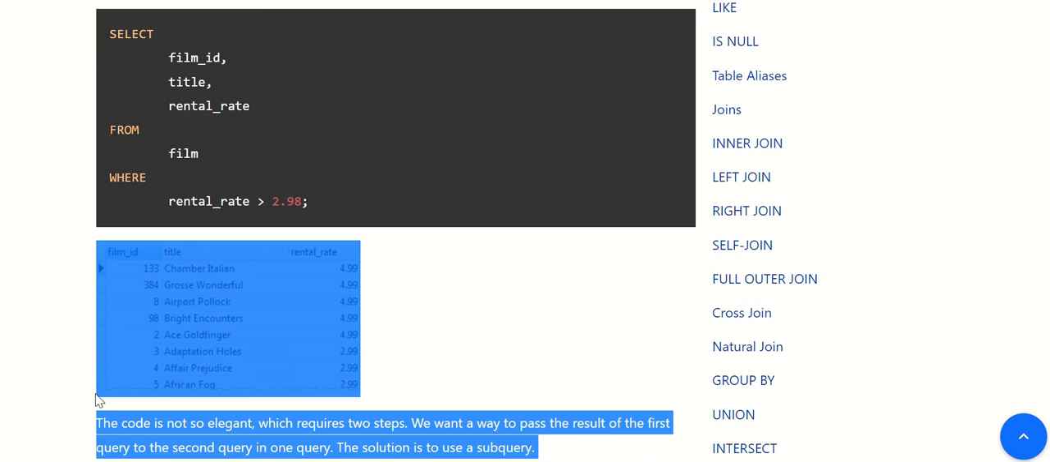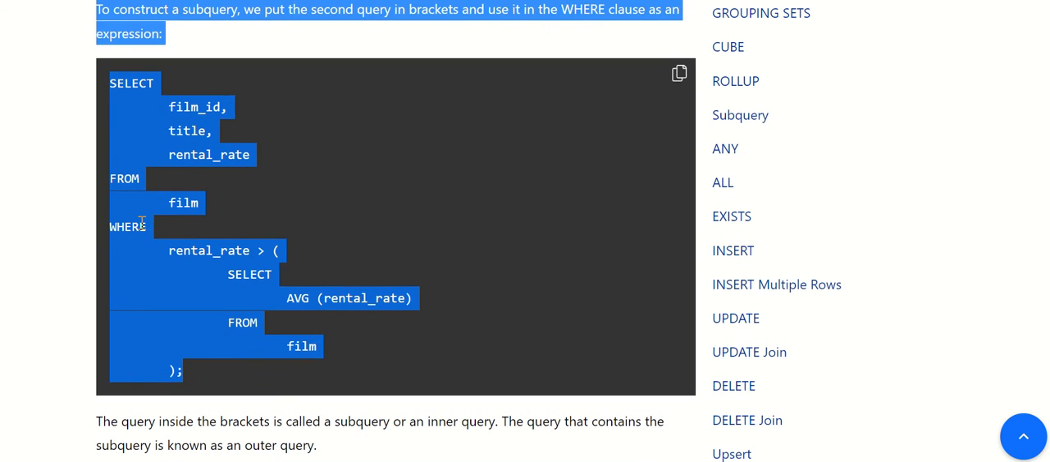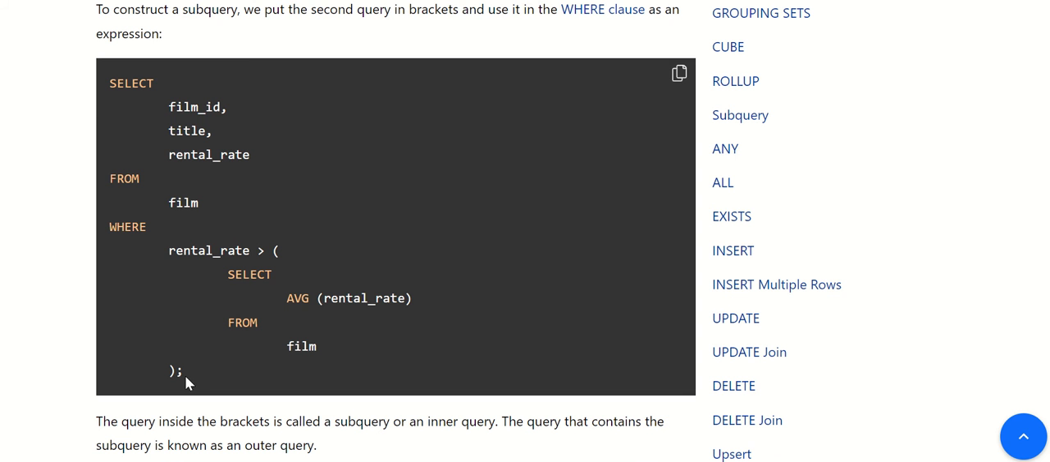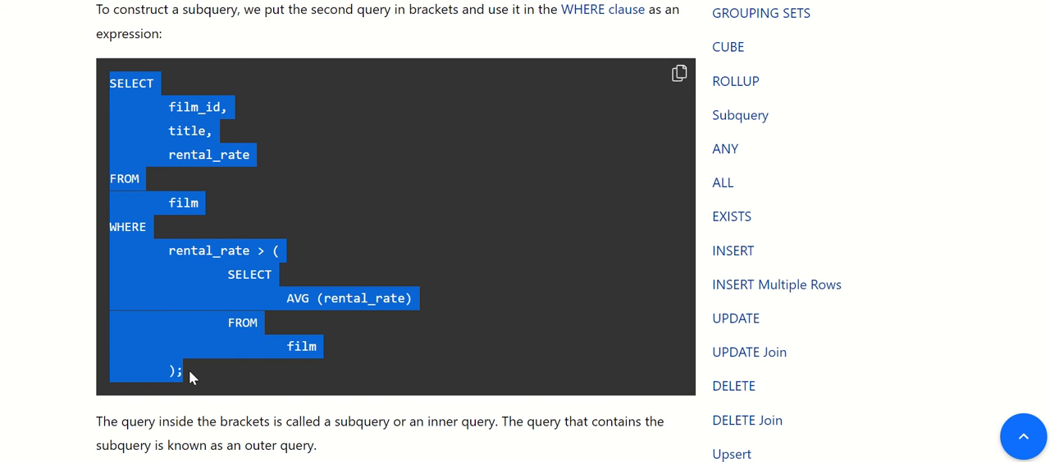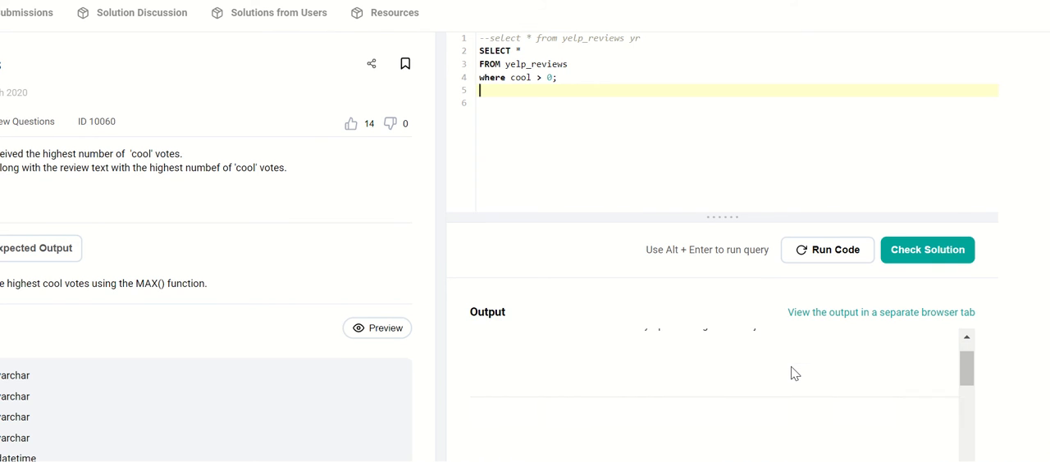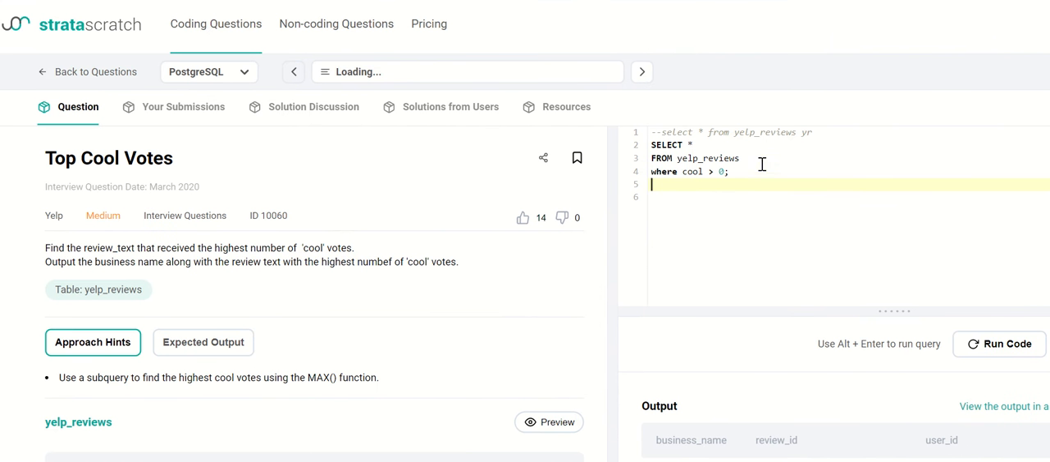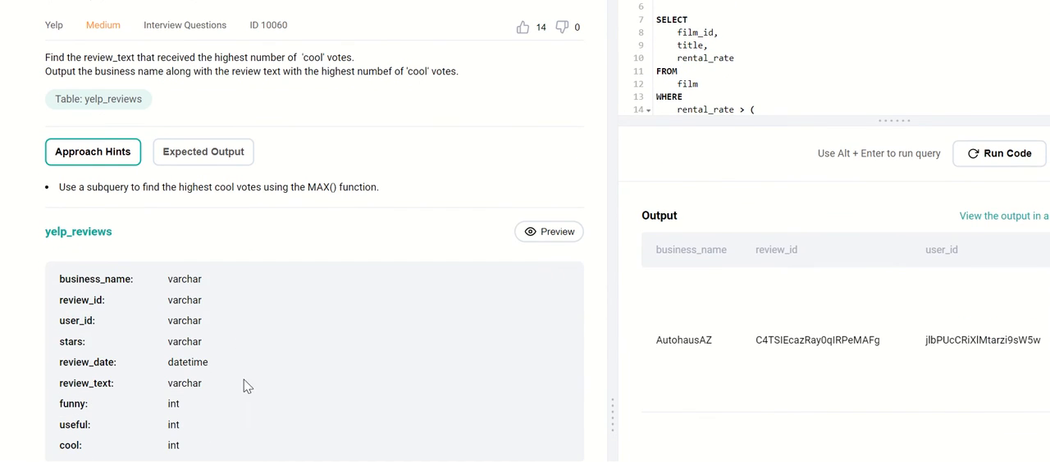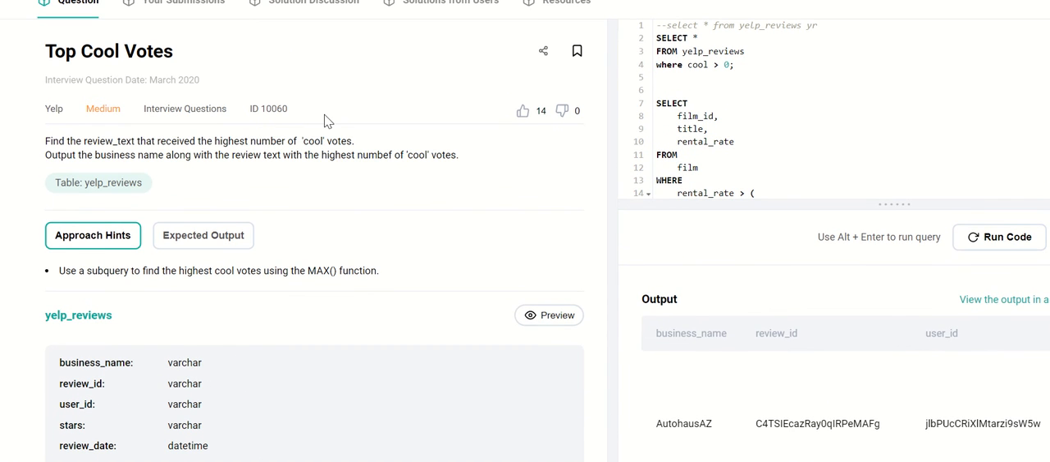I think I need to copy this one because the final output should not include every single column. They don't care about that. They need select. Okay, what are the columns we need? We need the review text. We need the business name. Okay, so business name.